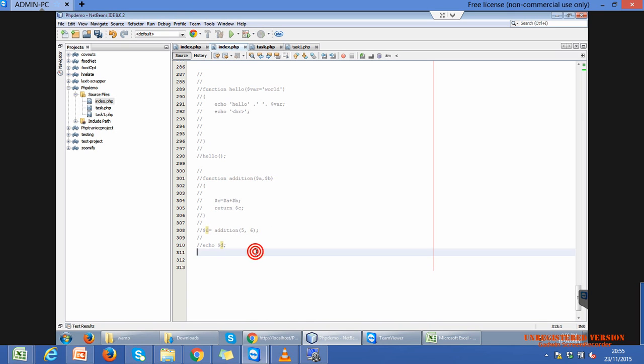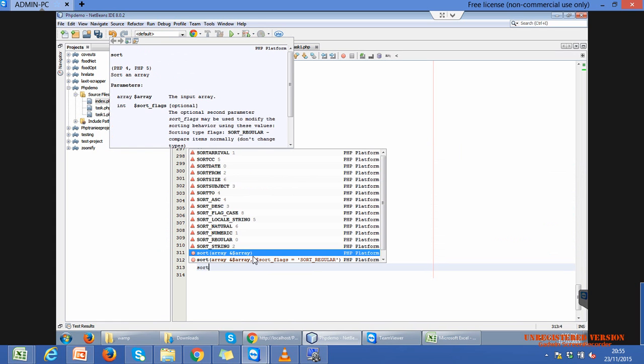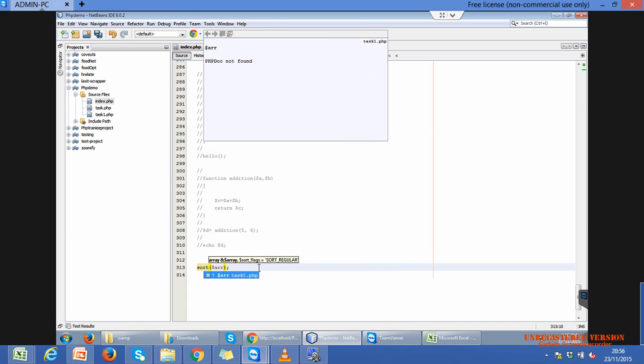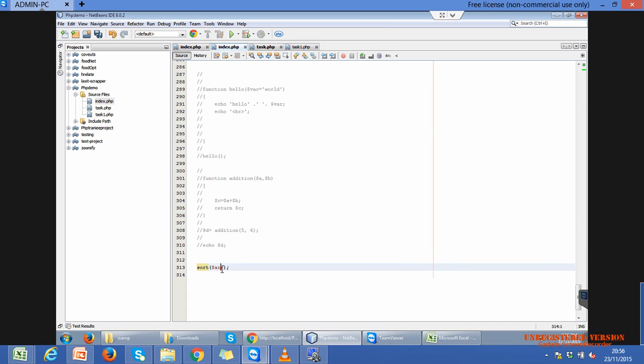Let's start with the predefined function sort. It is a predefined function provided by PHP. If we pass any variable, we have to pass an array type variable, meaning an array type variable in the sort function. First let me code, I'll explain in detail.